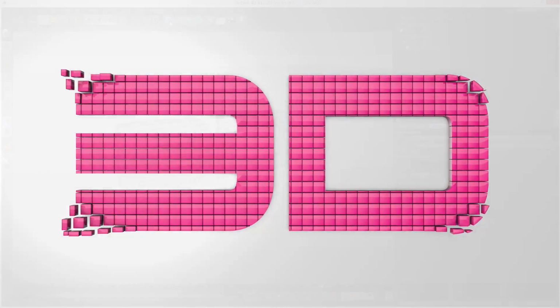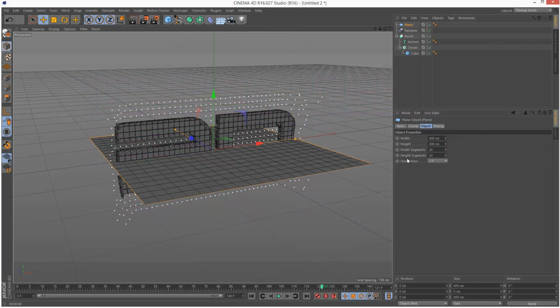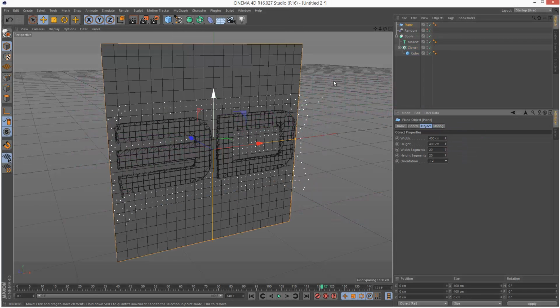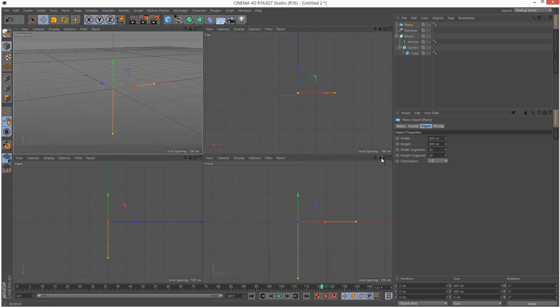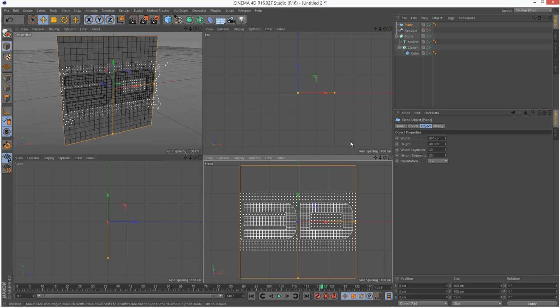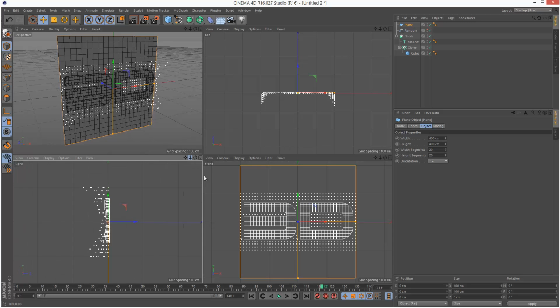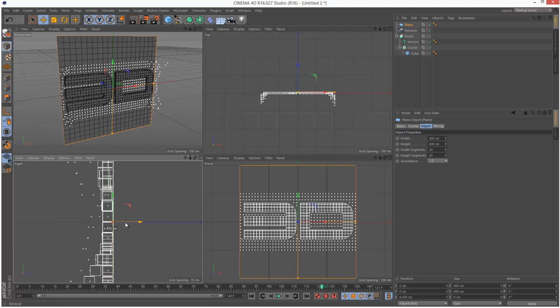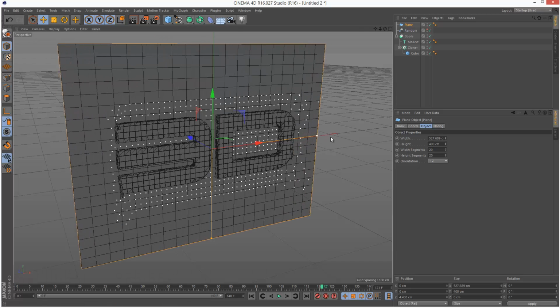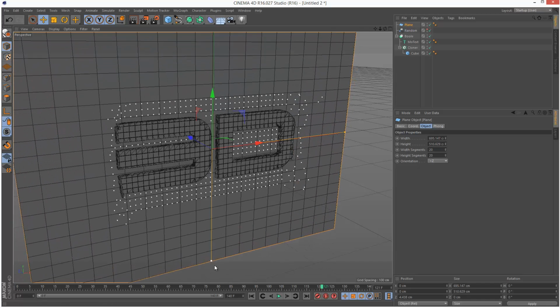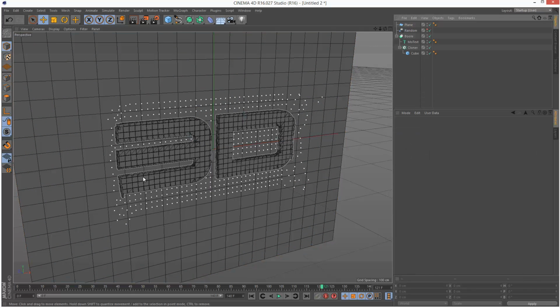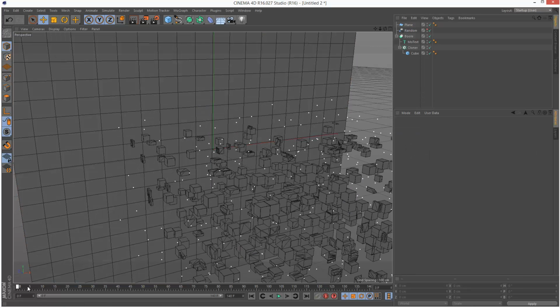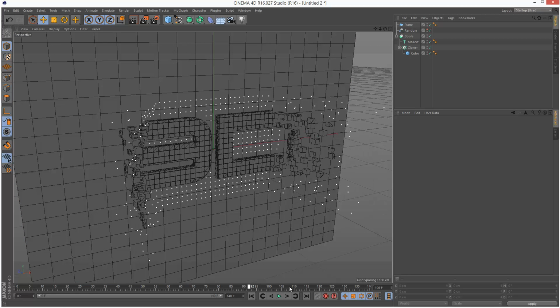So next, I'm just gonna create a plane. I'm gonna set it to Z, and I'm just gonna check my front. I'm just gonna check my right viewport here, and I'm gonna place it right behind the 3D text. I'm just gonna scale it up. Okay, so it seems as if these cubes are moving onto the wall.